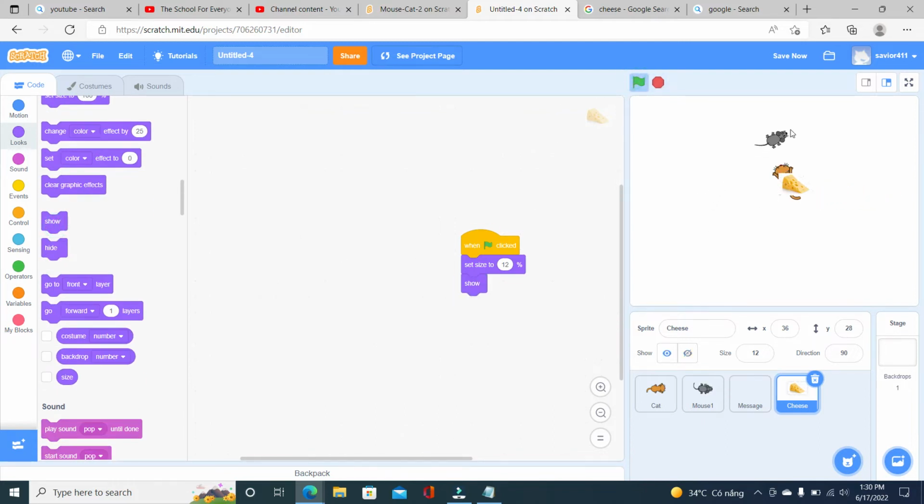You can see that's a reasonable cheese for the game. So 12% is a good number. Okay, good. So that's all. We don't want to do anything else, I just want to test out the code.